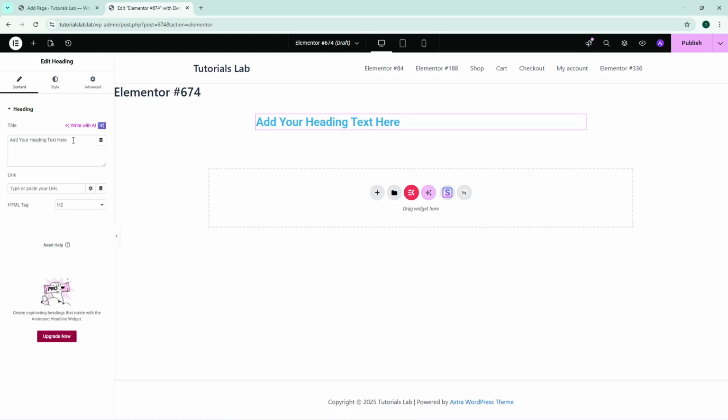With the heading widget now placed on your page, you'll notice it comes with some default text. Click on the text field and replace it with your desired heading. For example, you might type welcome or any other heading that suits your page's purpose. This text will be what your visitors see, so make it clear and engaging.